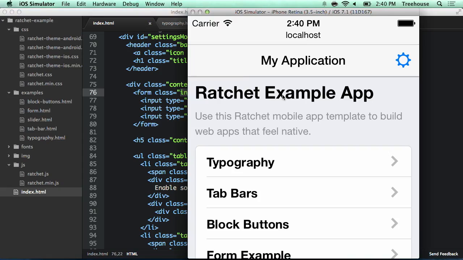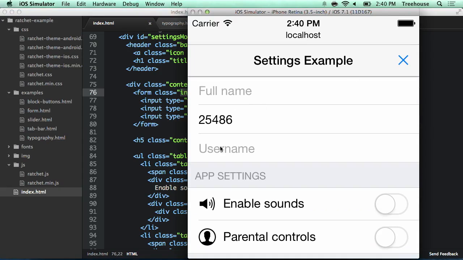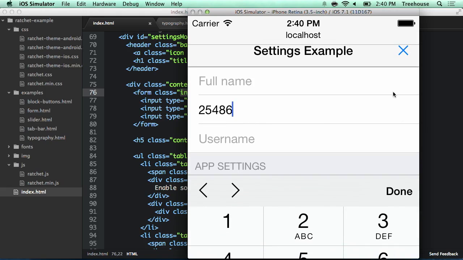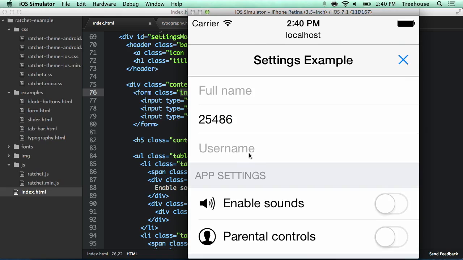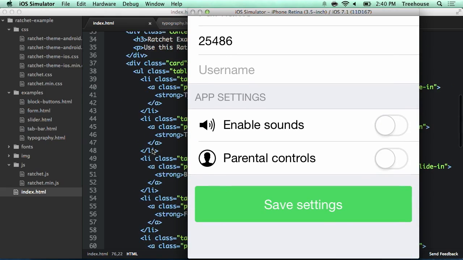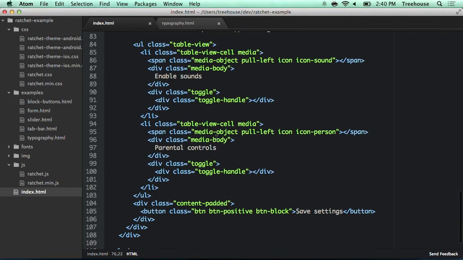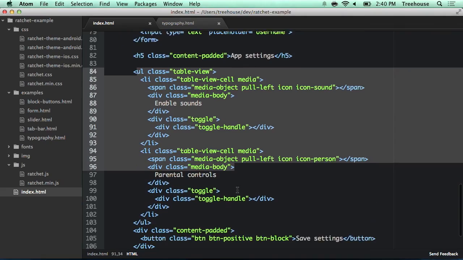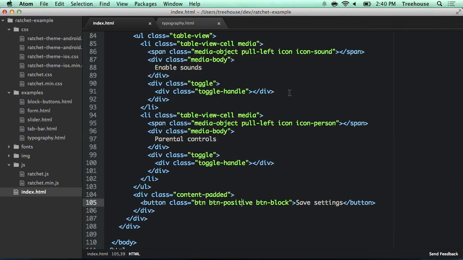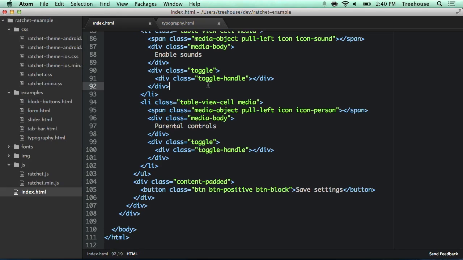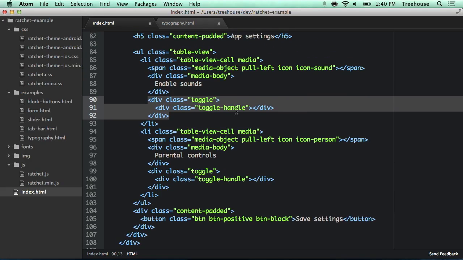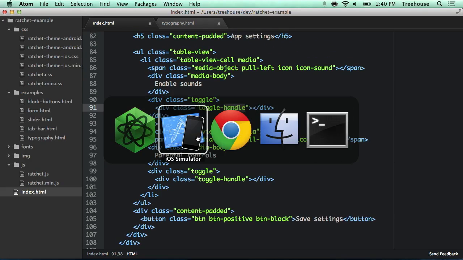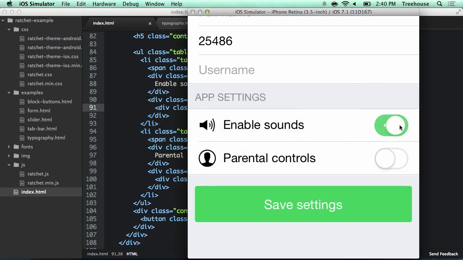And the input group class here, brought that up previously. It basically just groups all of these together into kind of a nice convenient group of inputs. Further down here, I've actually created a table view to hold some additional settings. And inside of the table view, I have a couple of toggles, and you can see those right here. So I have a little wrapper for the toggle, and then the actual toggle handle. And that's just this little widget right here. So that's how you put those together.